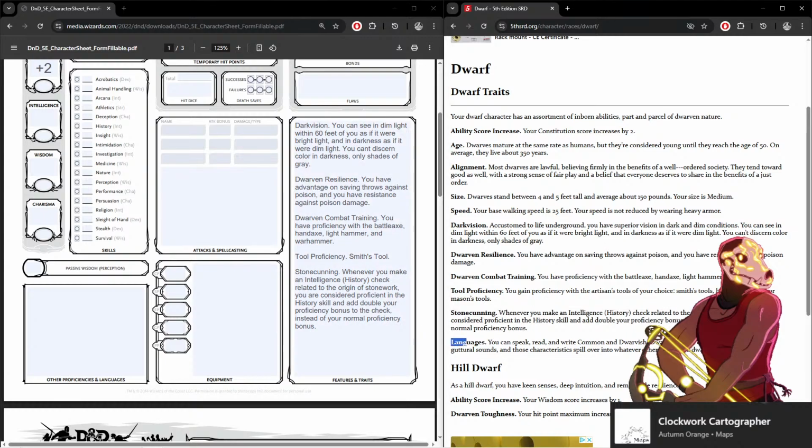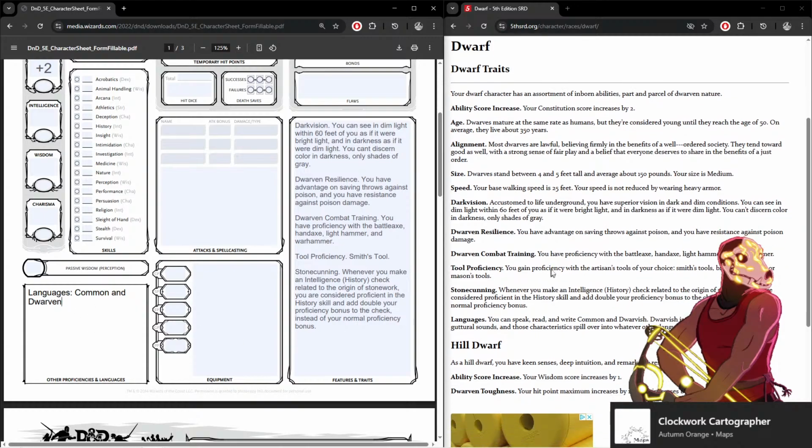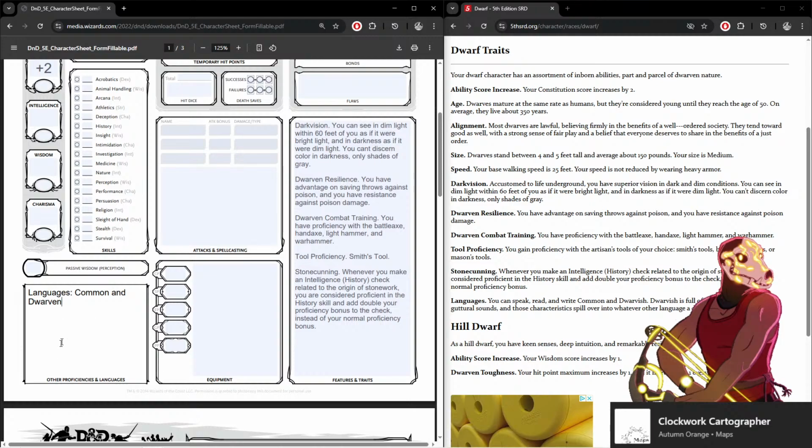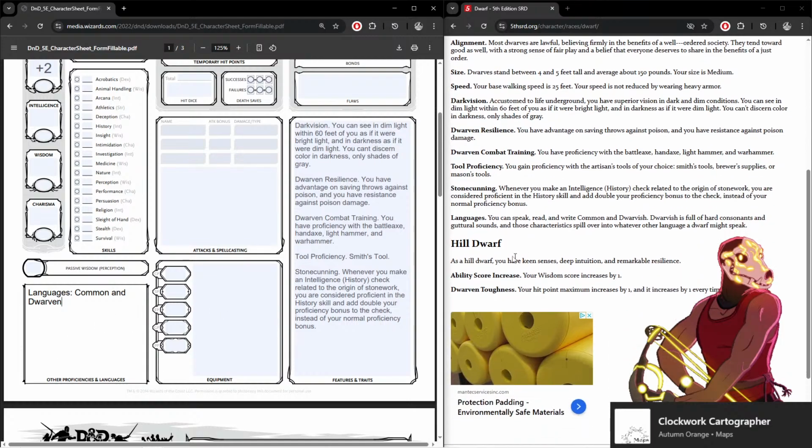And then languages. So languages go over here. We're just gonna put languages, common and dwarven. Okay. Let's see, what's next? Okay.